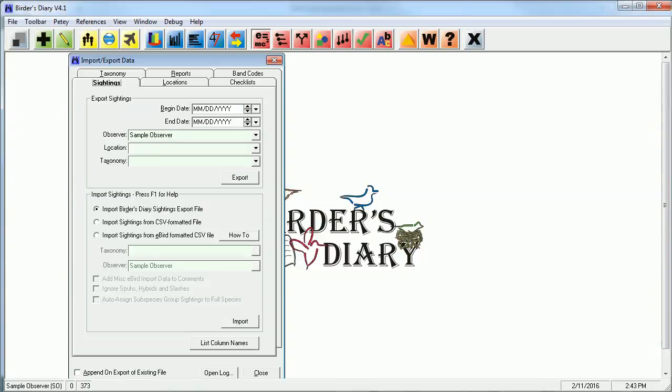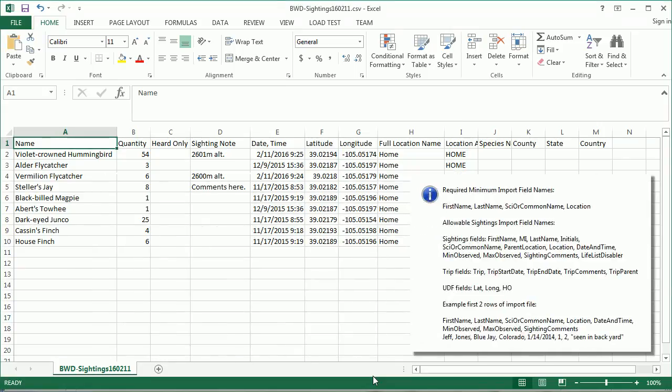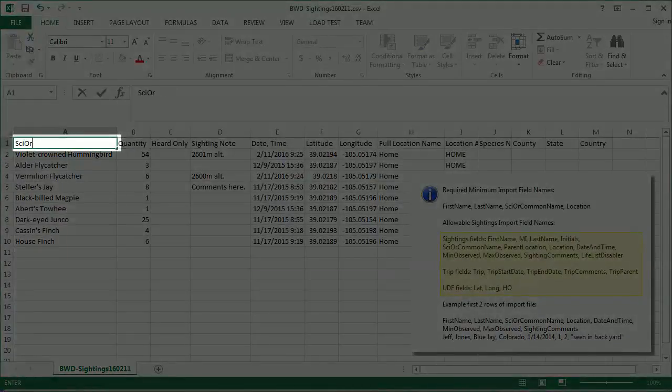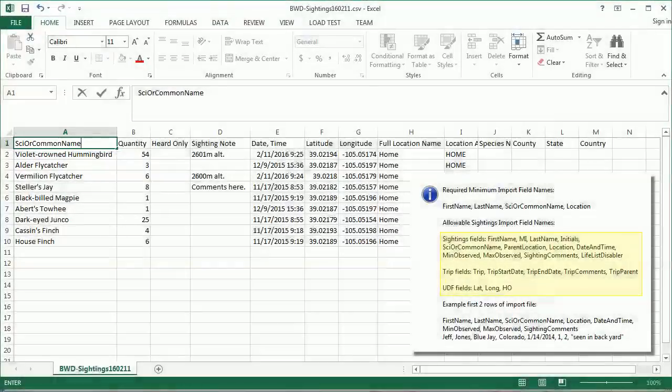Okay, so let's edit the CSV file in order to change the column headers. I'm going to use Excel and open the CSV file in Excel. It's just easier. Here we go. Now if you remember, Birder's Diary doesn't look for something called name, it looks for something called sci or common name, short for scientific or common name. Okay? Either value works there.